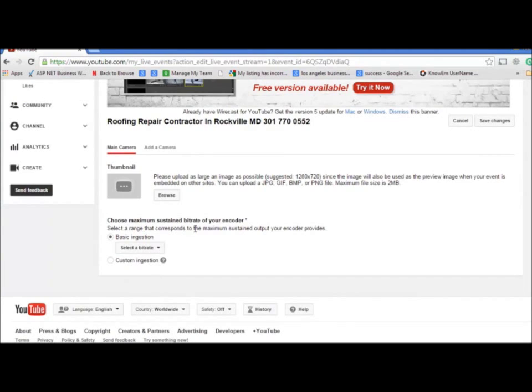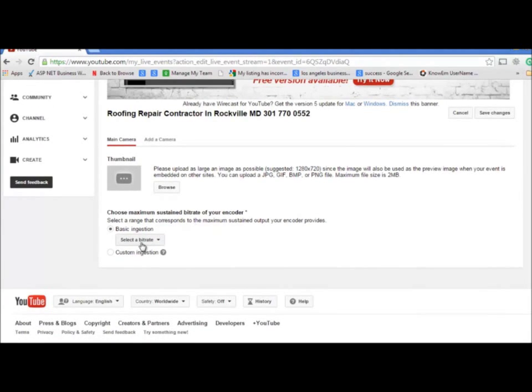But first, we want to go down and select a bit rate. This bit rate is actually going to be the quality of the video that we're going to upload. One thing to keep in mind is that the higher the bit rate, or the larger the file of the video, the more chance of the video becoming choppy when you upload it. I'm going to show you a little more of that when we get into Wirecast.